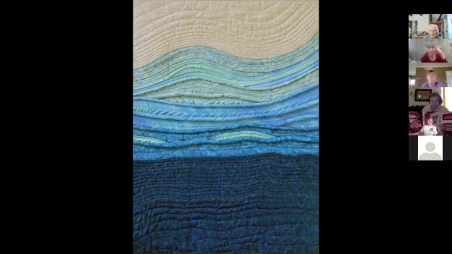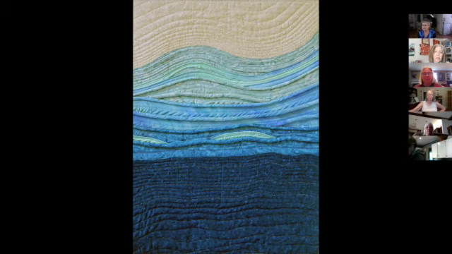Well, there's a suggestion of perspective. At the top, the quilting lines are further apart, and as they approach the green, they get closer and closer together, which gives you a sense of perspective and distance. And the same thing happens at the bottom, where the blue is quilted with further apart lines, and as it approaches the lighter blue, they get closer and closer together. So in a way, it gives you a reference to a horizon line.